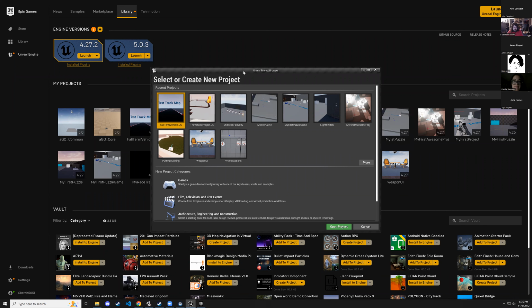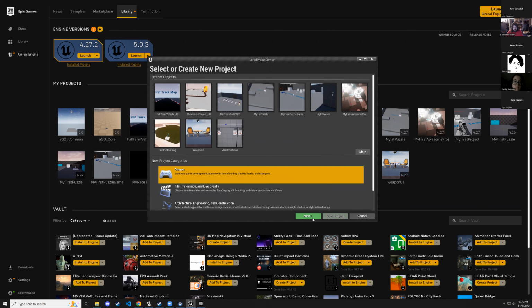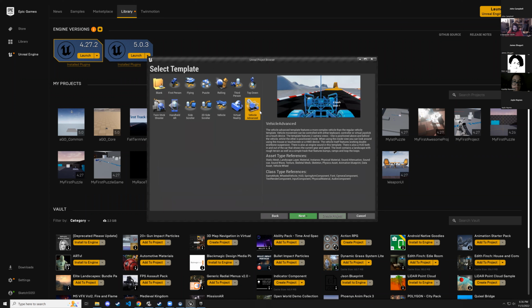The first thing we need to do is go to the Epic Games Library, Unreal Engine Library, and launch Unreal 4.27. You'll get this launcher. We're going to create a game. Next, we're going to use the advanced vehicle physics. We're not in the basic class anymore, we're going to do advanced stuff now. Just kidding. The difference is that this has physics for each individual wheel.